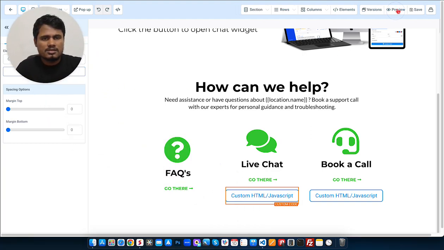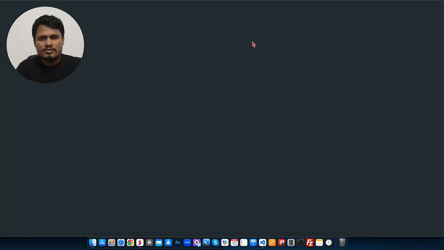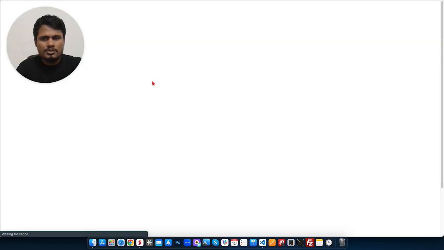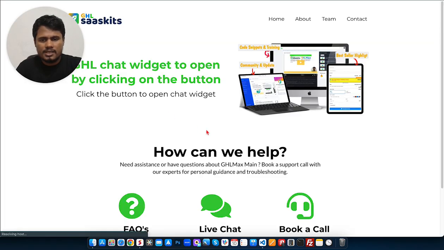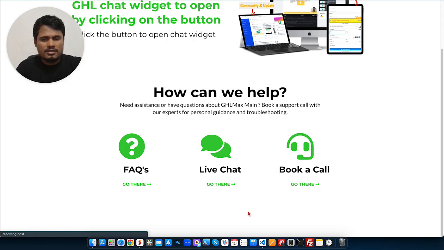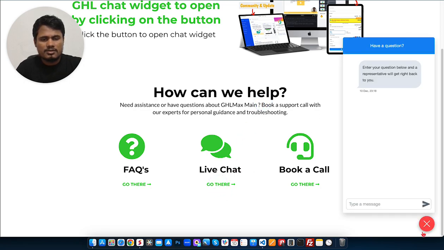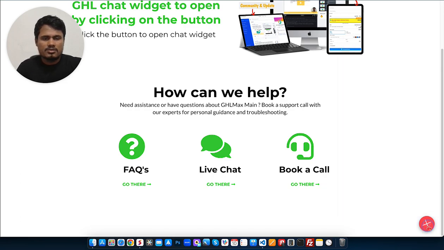Now if I save it and then preview, we should have a page here, and you see we don't have the chat widget open by default, and now if we click go there, it opens the chat widget. Here it is. This way you can implement this code snippet on your GoHighLevel.